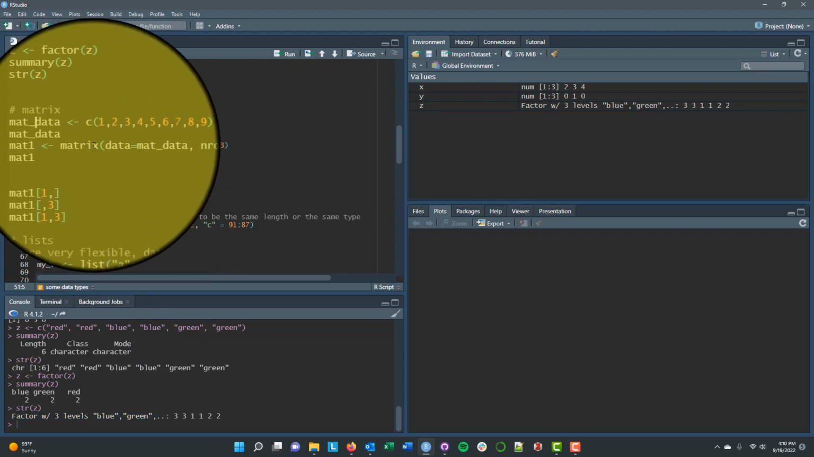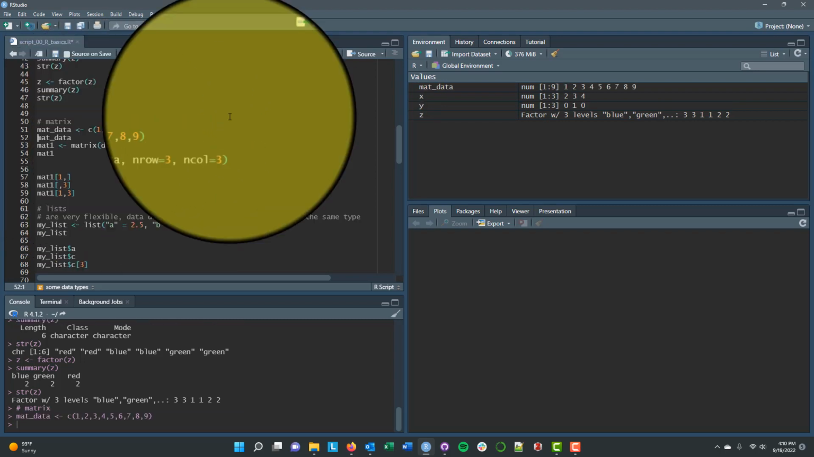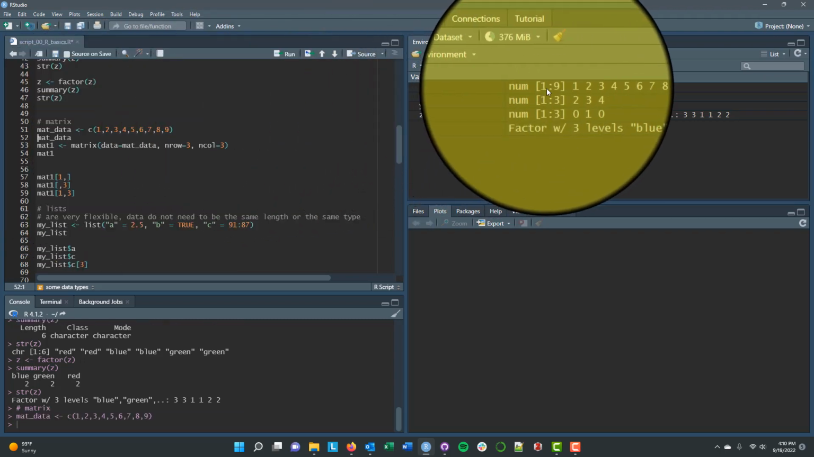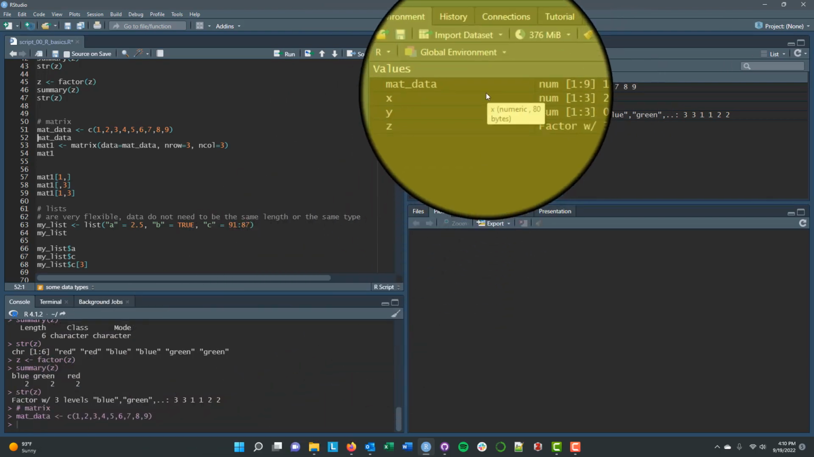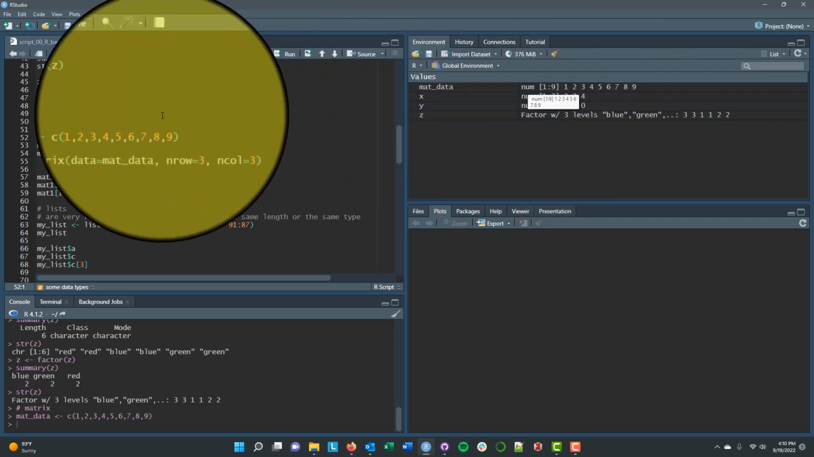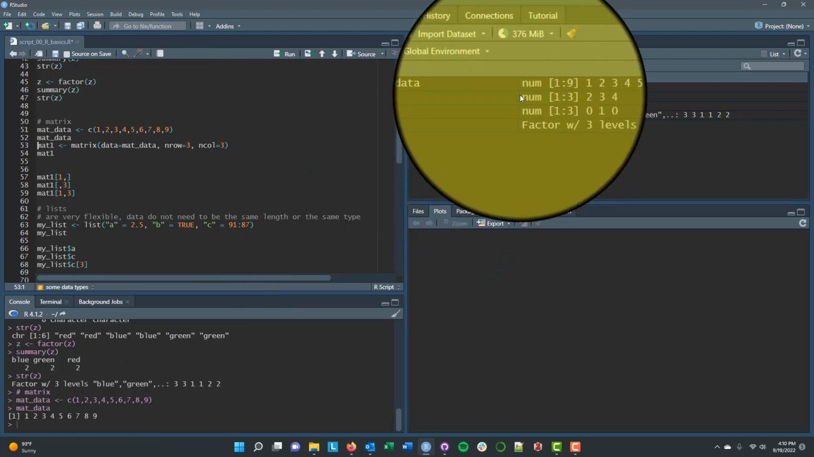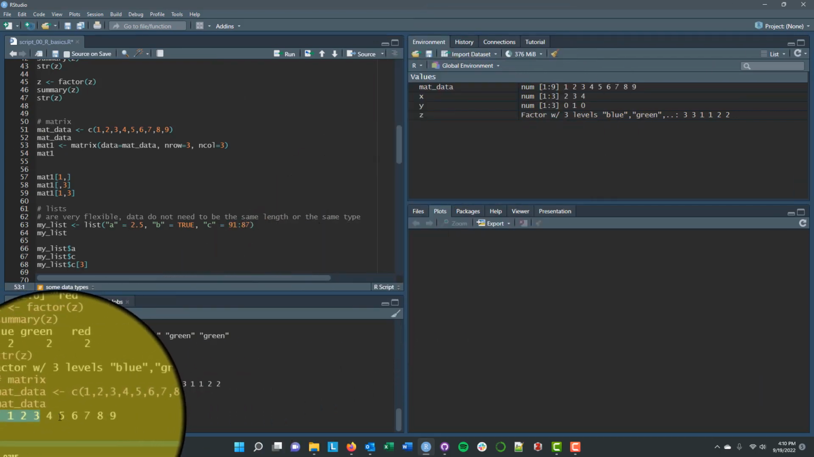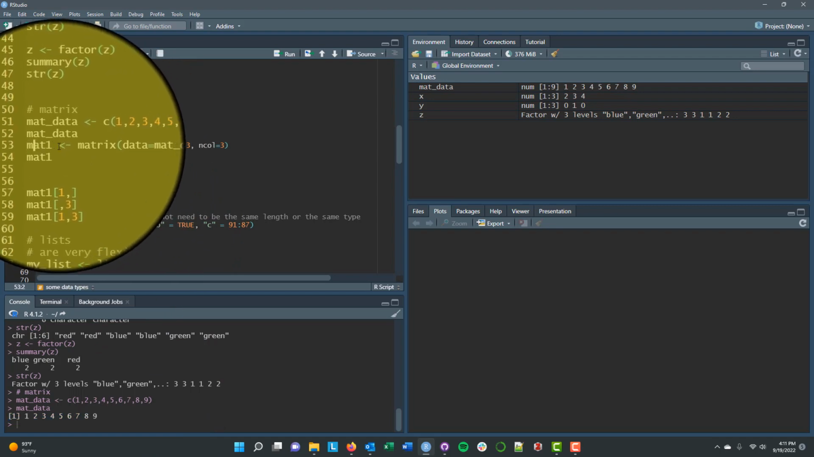The next type of data we might want to create is a matrix. So let's go ahead and create a vector, which we'll call mat data, short for matrix data, and it's the numbers 1 through 9. When I run that code down here in my console, mat data shows up in the environment, and it has observations 1 through 9. I can also print mat data directly to the screen if I didn't want to look at it up here in my environment. But again, nothing too special here. We're just creating nine numbers that we can use to create a matrix.